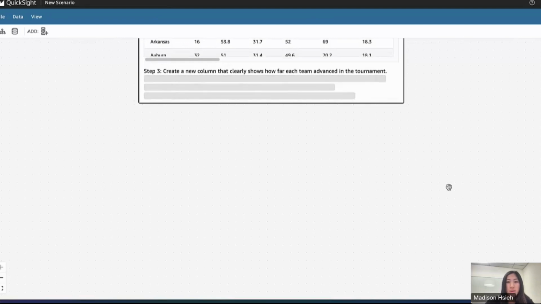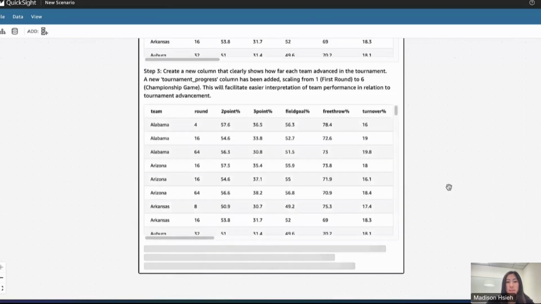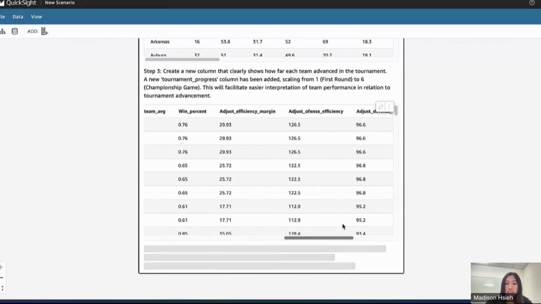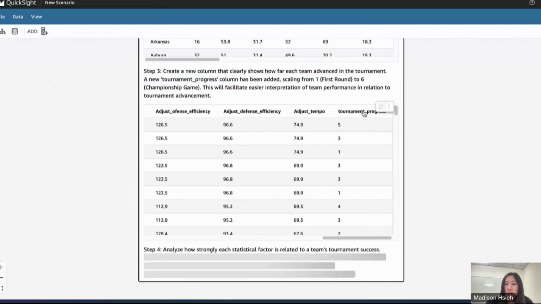We'll just go ahead and see if it continues to create the analysis, and if there's any mistakes, we'll make a popover. Okay, for step 3, create a new column that clearly shows tournament progress. So this scales from 1 to 6, the first round to the championship game, and this interprets team performance in relation to tournament advancement. All right, and I see that progress here.